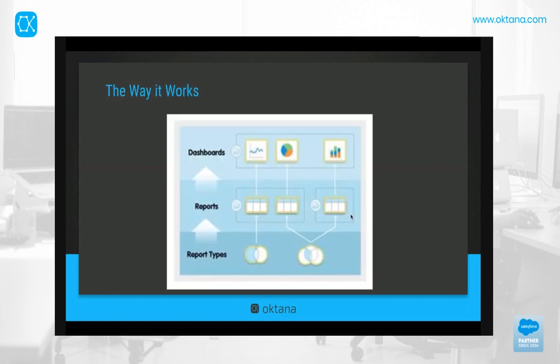This is summing up the way it works. That's why it's essential that you select the report type in a way that will fit you the most. In this graphic, we see that report types feed the reports, and with the reports, you create your dashboards. If your report type does not reflect the way you want your records to be filtered and shown, your reports and your dashboard will not compensate for it. So report types is essential.